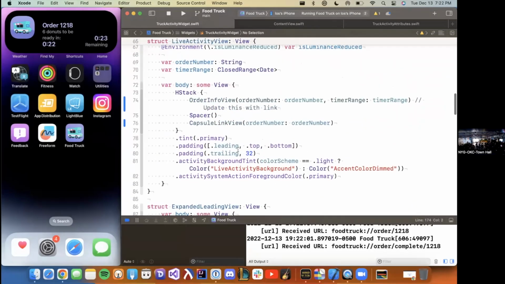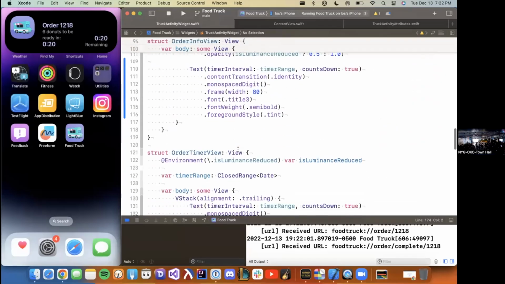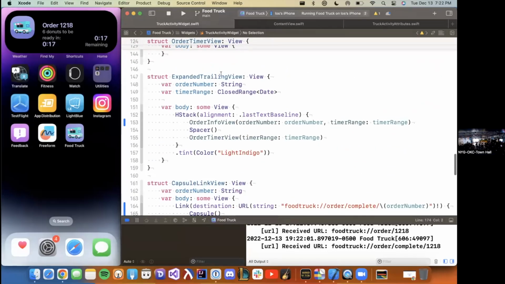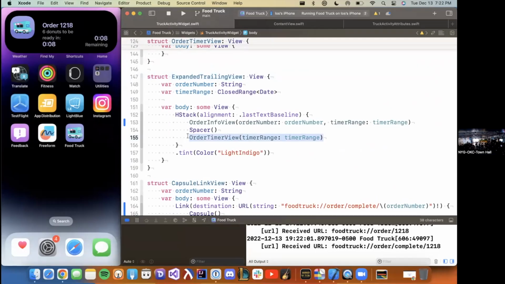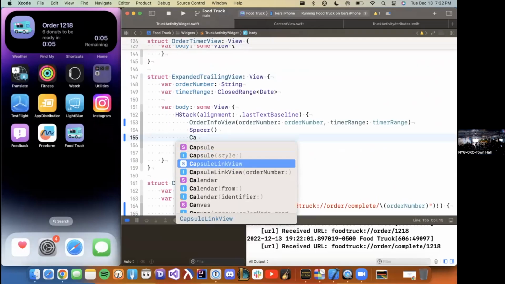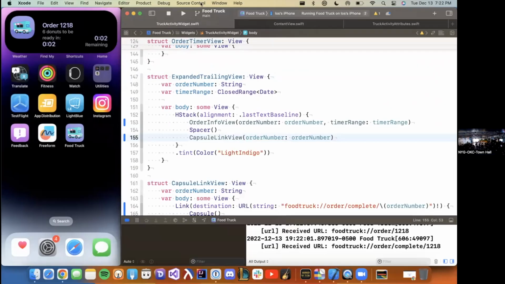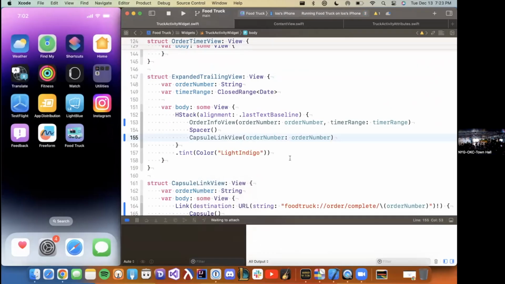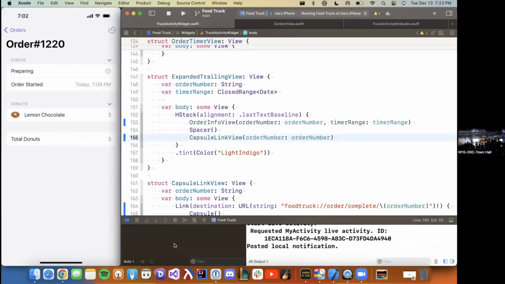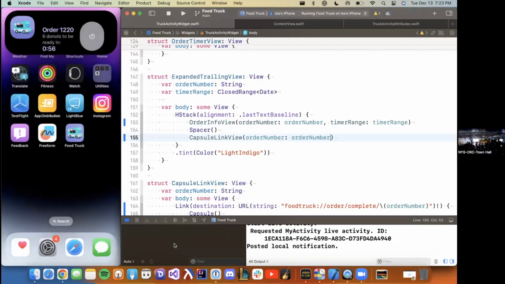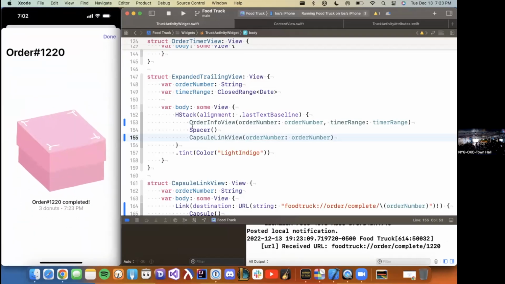But because these are all SwiftUI views in the same place, it's just as simple as finding the trailing view. So this is the SwiftUI view that is put in this trailing element over here, and updating this timer view to be our capsule link. And this should work. Great. Cool.